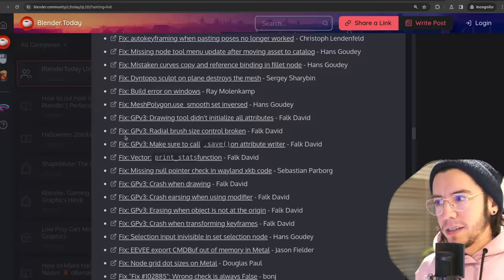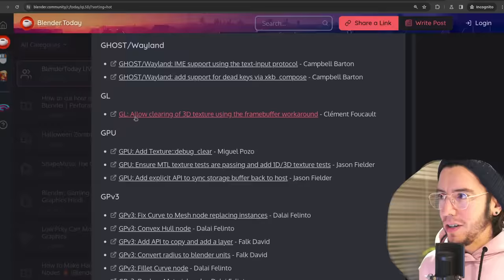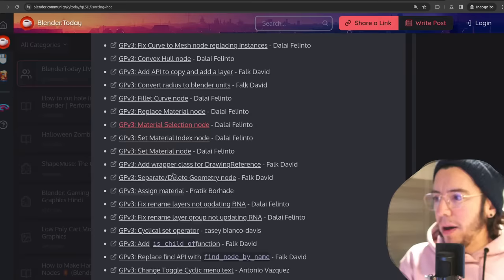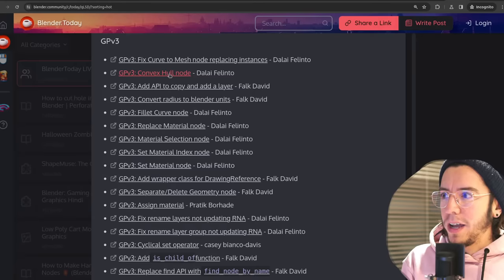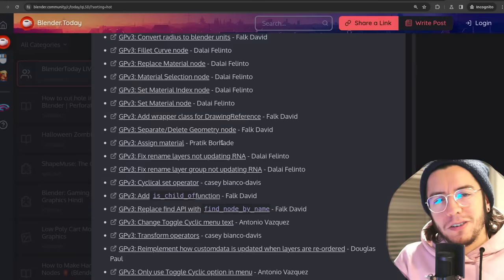There is even GPU and OpenGL fixes, but in GPv3, there is a bunch of new nodes supported in Grease Pencil. Remember now, Grease Pencil 3, sorry, supports geometry nodes, and there is a bunch of new nodes that were added, mainly by Dalai, actually. He's been coding like a boss. Patrick also, I saw Patrick today, he was here at the studio.